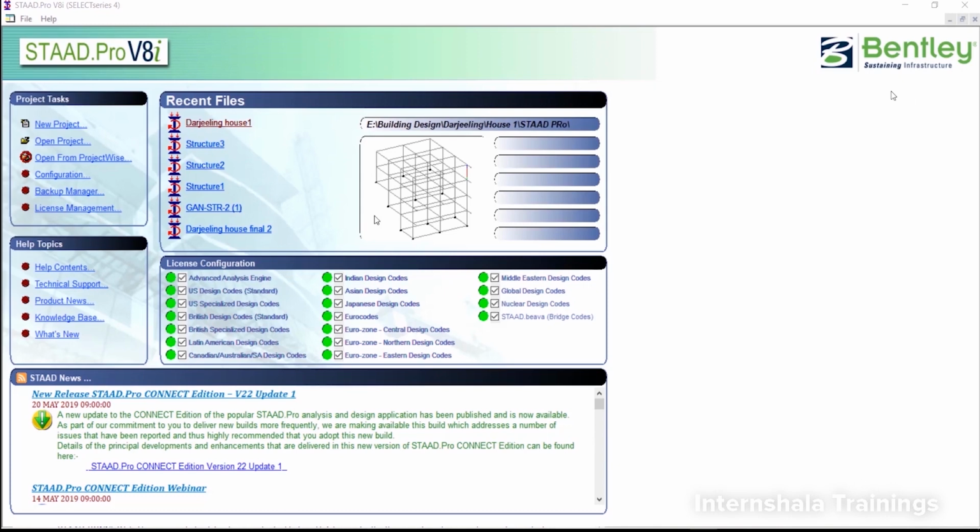So here in this lecture series I'll be using Staad Pro V8i Select Series 4, and you can use other versions as well, so they pretty much look similar. Once you open your program you will land up here. Here you can see the first one is the project tasks, from where you can open a new project or open an existing project, or you can change the configuration of your software.